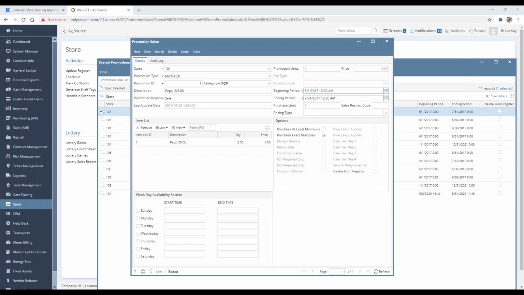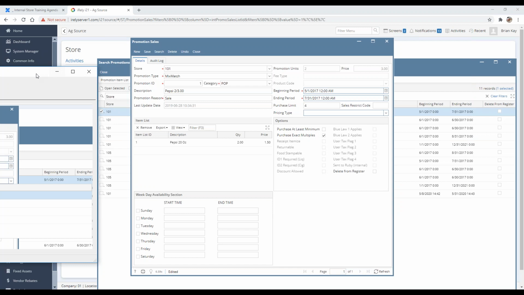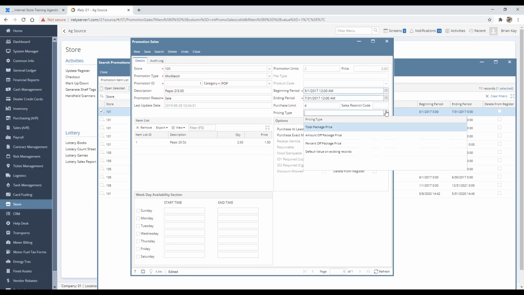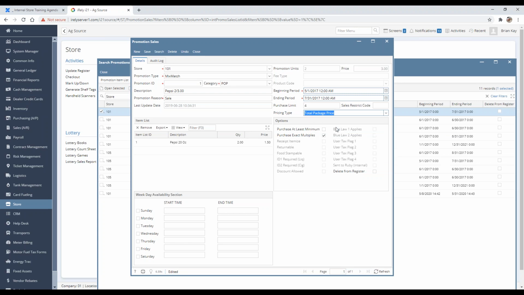And then this promotion type or pricing type. So there's a couple of ways to send this off to the register. One is a total package price, and that's the example we're talking about here. When you buy enough things on this mix and match, when you buy 2 items on this list, you get the total package price of $3.